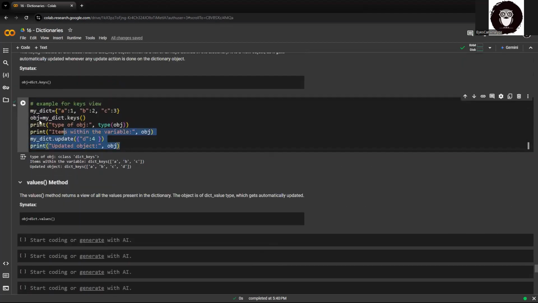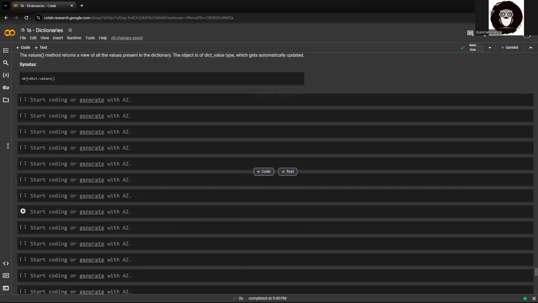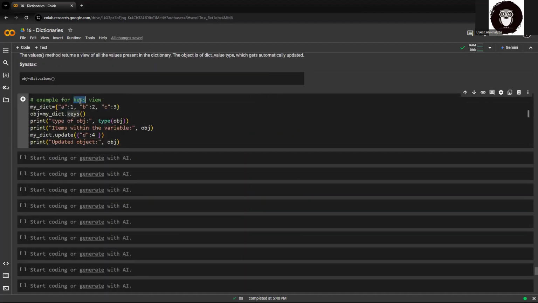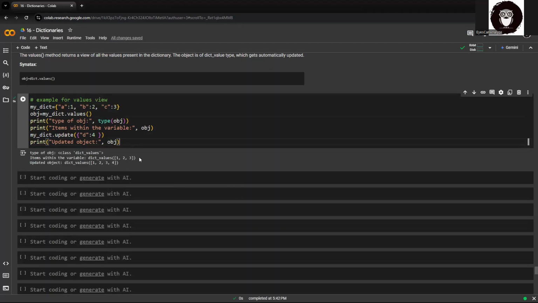We'll use the same example and we'll change the keys part to values. This time it will show me all the values which are available in the dictionary. You can see all the values 1, 2, 3 in the dictionary. Now when I update the original dictionary, the relevant object associated with this dictionary has also got updated.